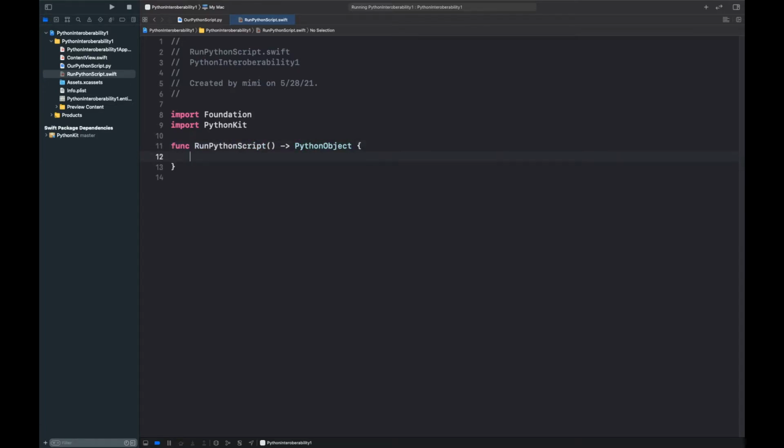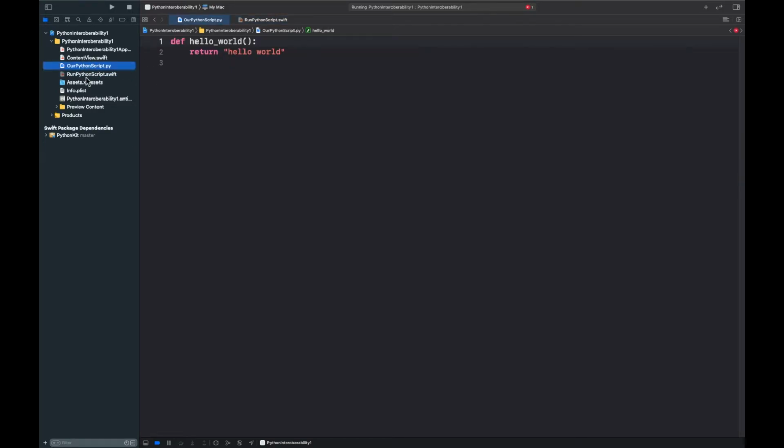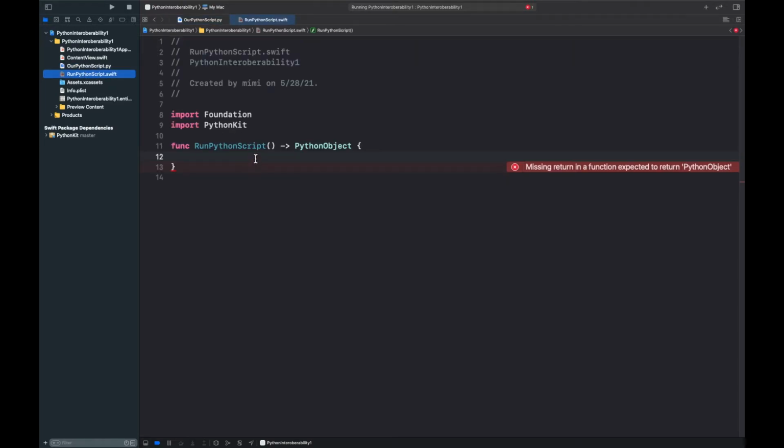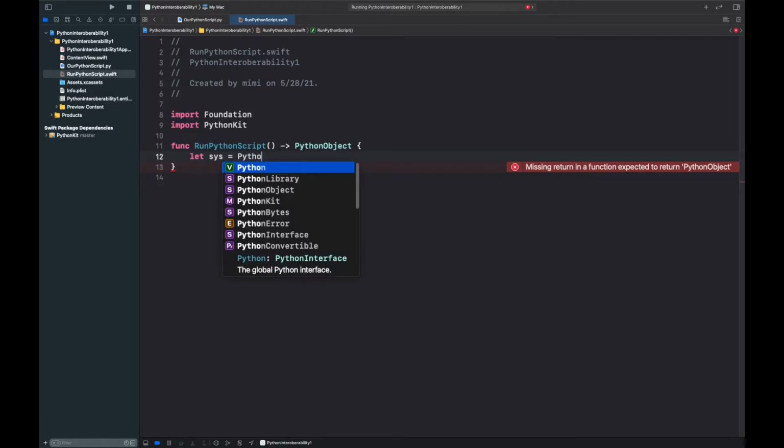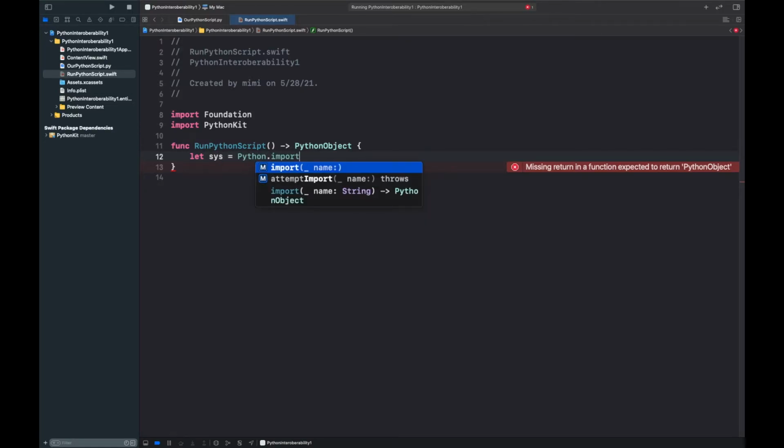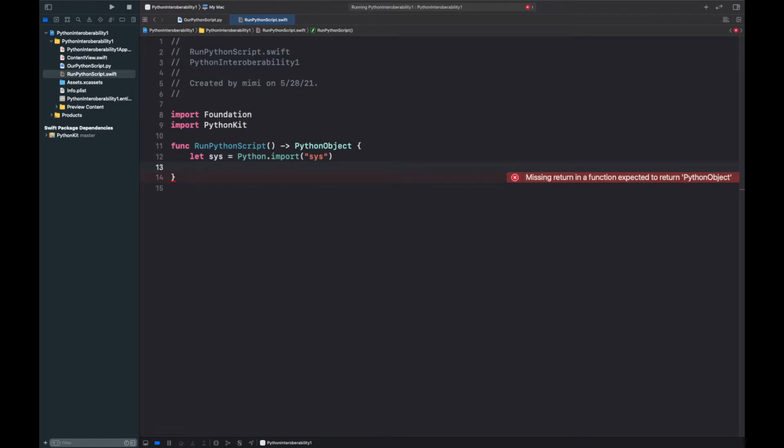Okay, so we're going to create a function. First we want to get the path of our Python file, so it would be this guy. To do that, we want to get the system and try and import sys, which is just system. That would let us access all the files on our Mac.